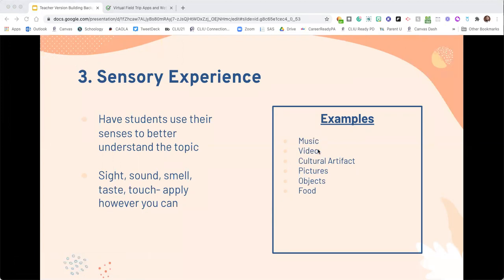You can also play music, show videos, have cultural artifacts, maybe have a family come in and talk about their culture prior to experiencing the next unit in your textbook that you're going to go over.